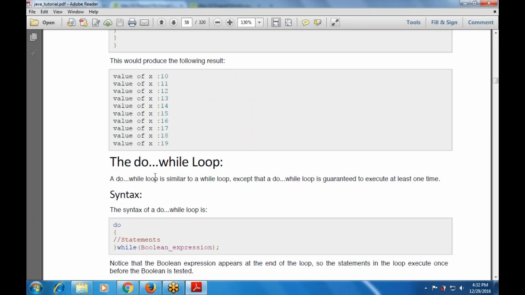Now do while, what is the difference between while and do while? While is the entry control loop and do while is the exit control loop. This means that in case of while, the condition is checked at the start. In case of do while, the condition is checked at the end of the looping.